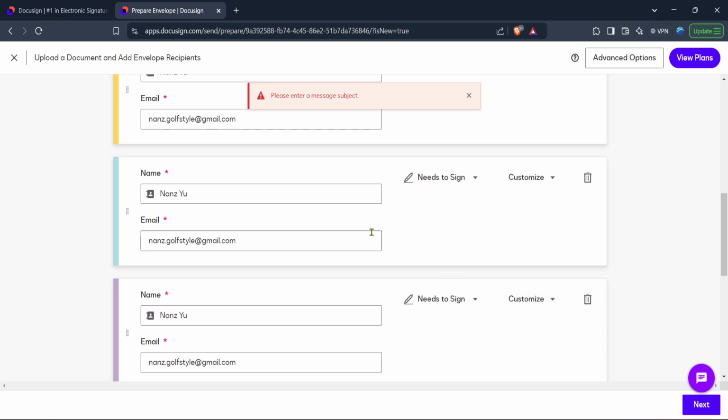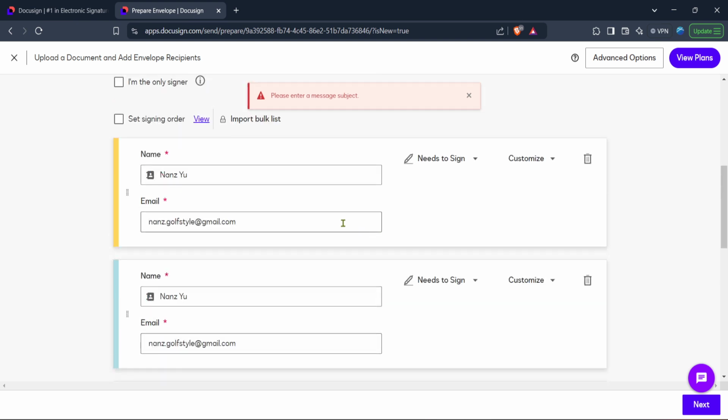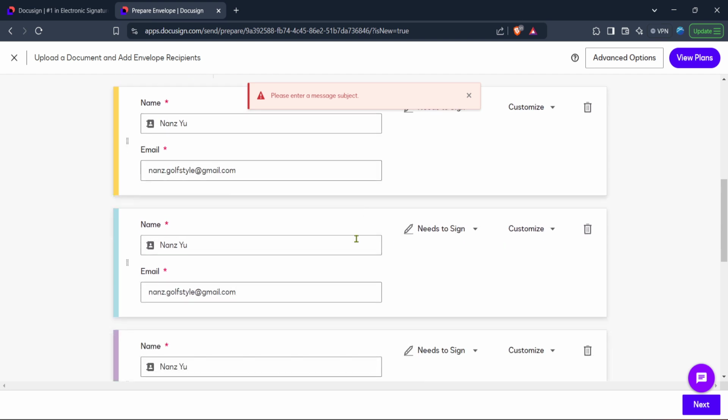And there you have it, a streamlined approach to sending DocuSign documents to multiple signers. By following these steps, you're leveraging the power of DocuSign to keep your document workflows smart, efficient, and hassle-free. Thanks for tuning in, and I hope this guide helps you manage your document signing with ease.